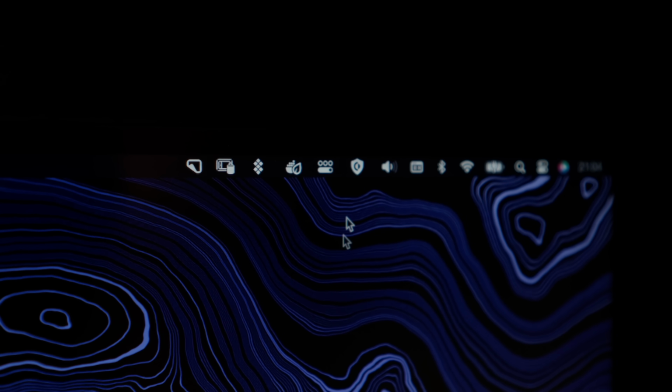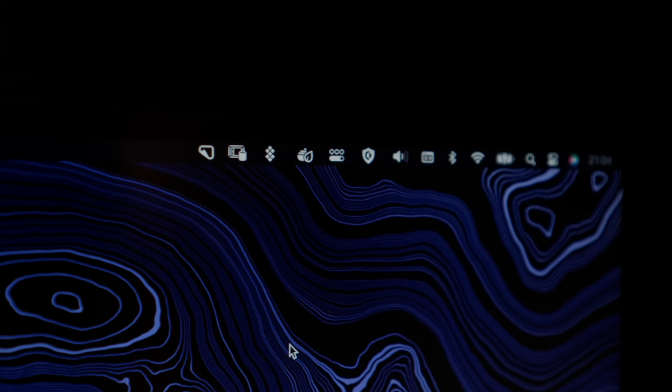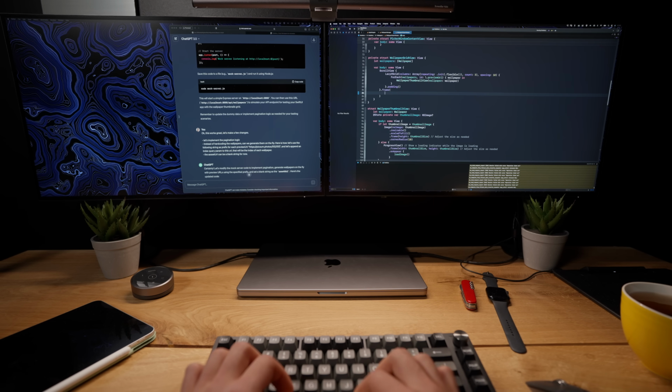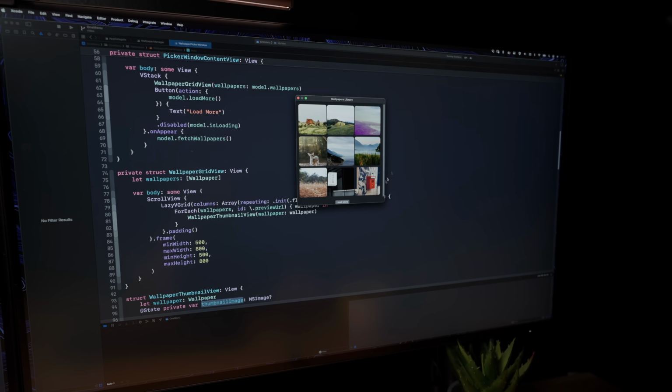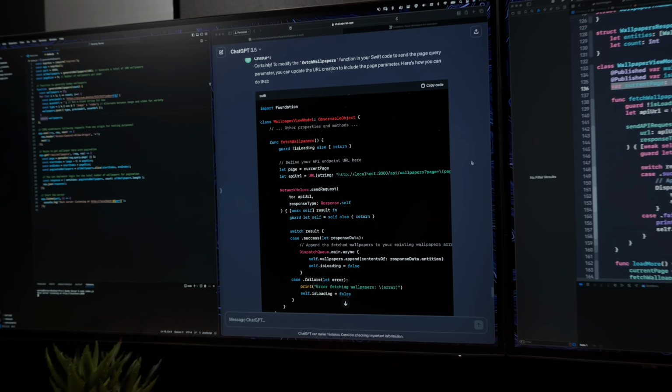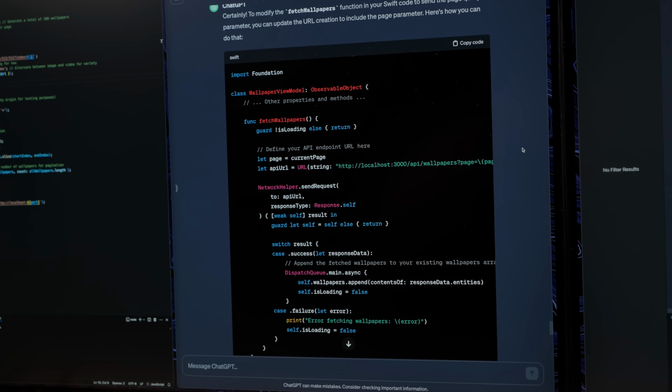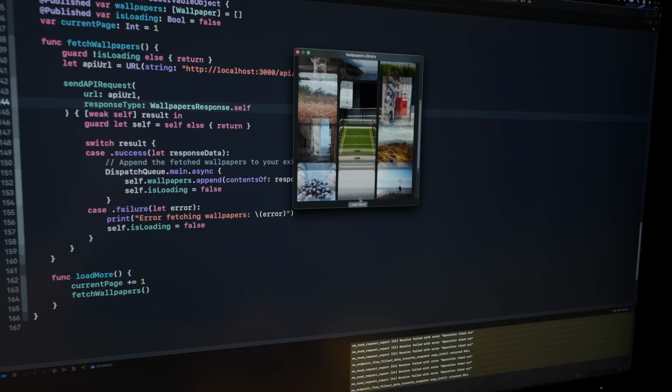And on the first try, I got exactly what I was looking for in this window that's like the gallery of wallpapers. Well, just about. So after setting the initial size manually, I was able to get this one to show up. And then I asked ChatGPT to modify the mock server to allow for some pagination, so I was able to test out the load more button as well.